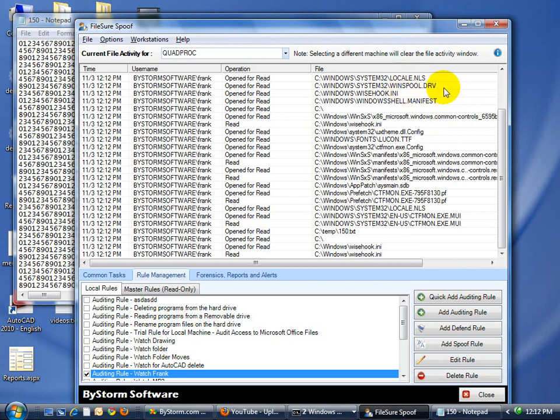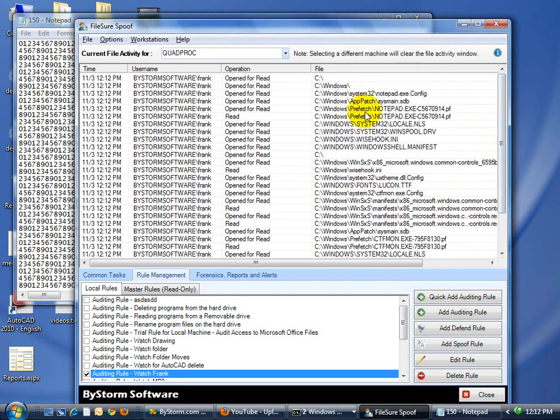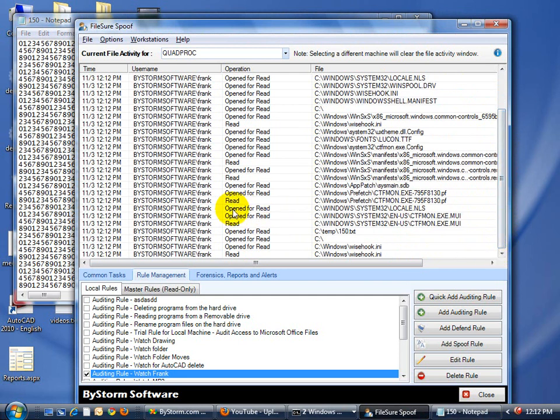And you can see there's a whole bunch of stuff that actually ended up happening in this case because Windows started up Notepad. And that's probably a little bit overkill for what we want.